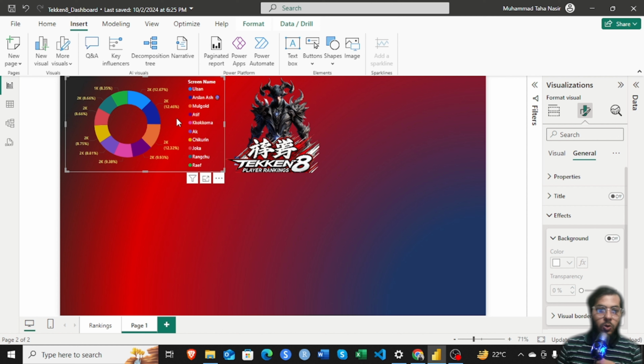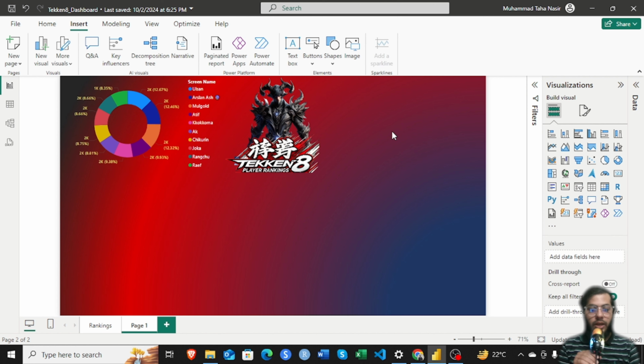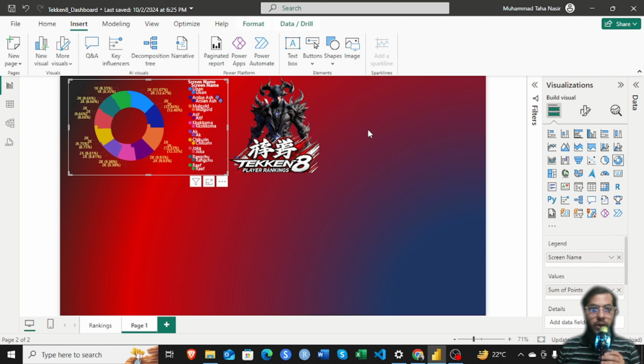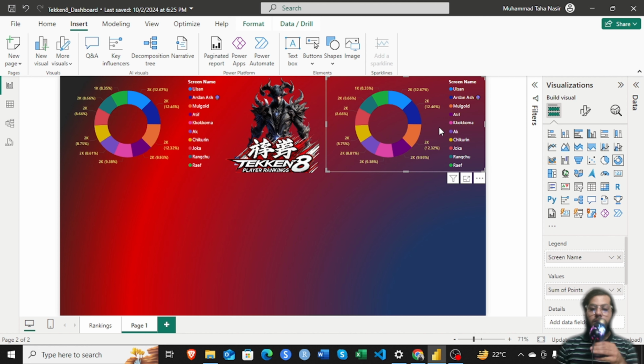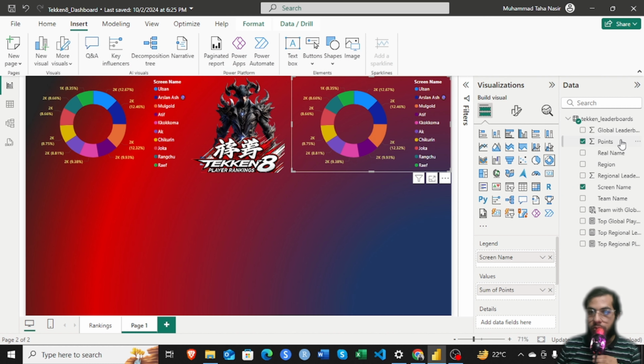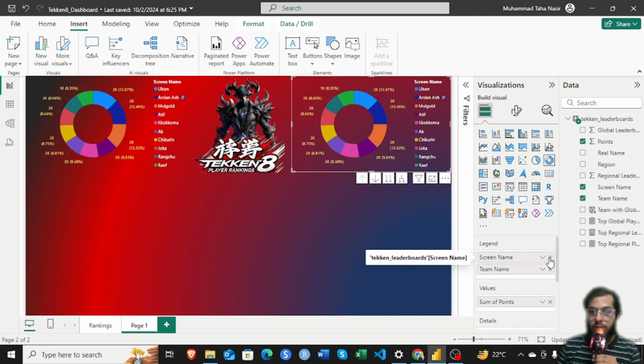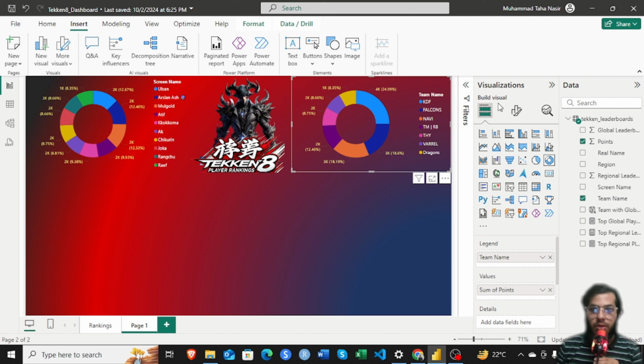Okay, now what I'm going to do is press Control C, then click here and press Control V, because we have to make another donut chart, right? But in this donut chart, we have to change the screen name to team name. Okay, so let's move team name to the legend and delete the screen name. Okay, here we have it.